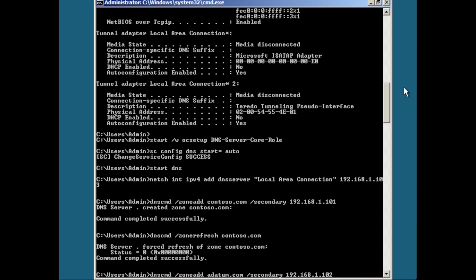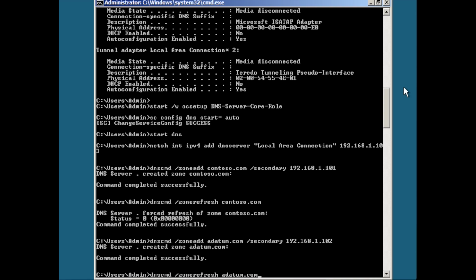Now go ahead and type in dnscmd /zone add Adatum.com /secondary and the IP address for the primary DNS server of Adatum.com, which is 192.168.1.102. And pretty much the same as before, type in dnscmd /zone refresh Adatum.com and press enter.